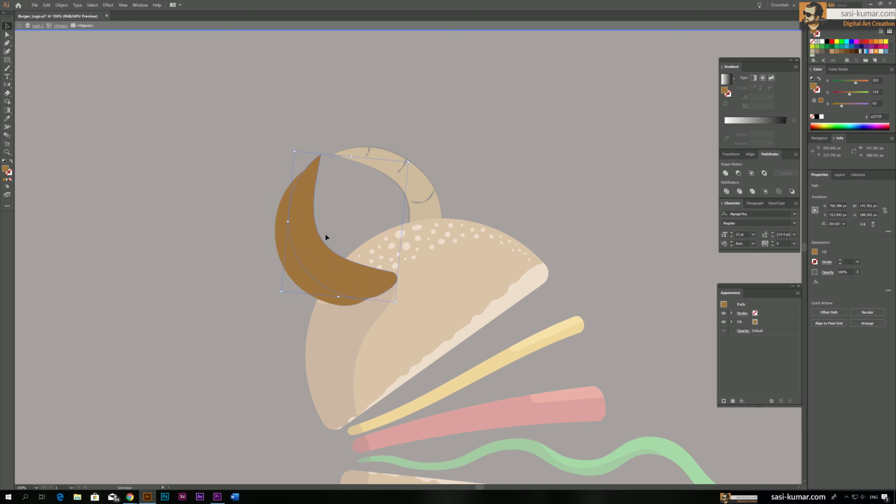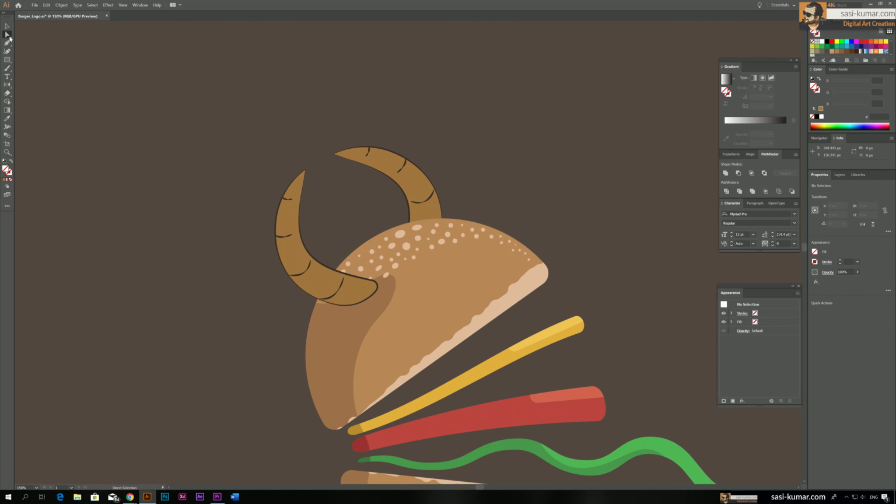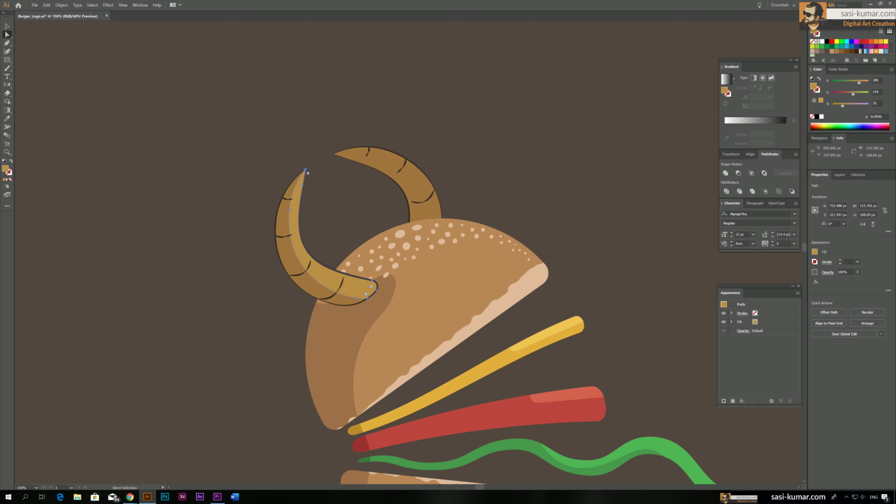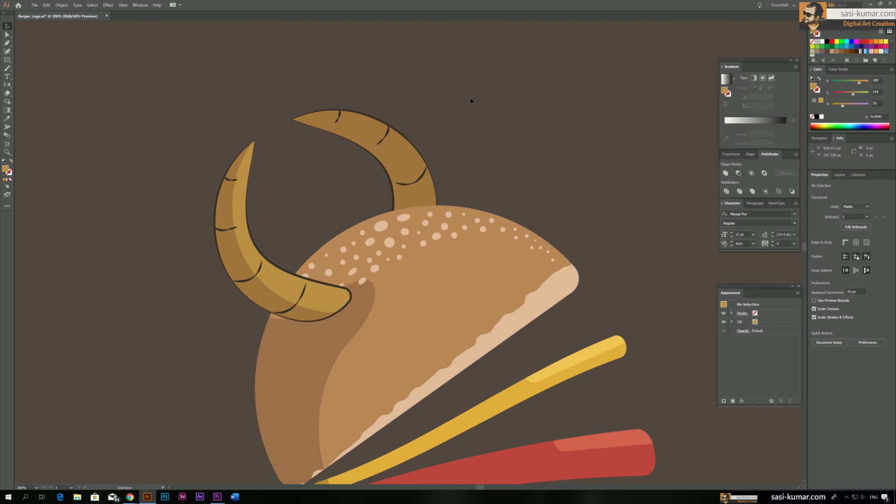So in order to do that, we don't need a fill color for this one. Select these two and make a cut and delete the unnecessary part. And now go to the direct selection tool and select this and apply a lighter tone with more yellow color. Yes, this looks cool. I also want to apply the same for this one.